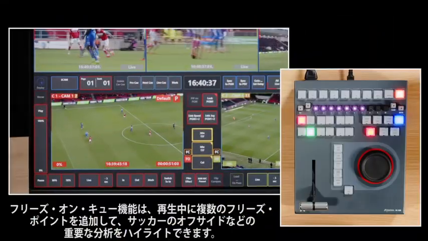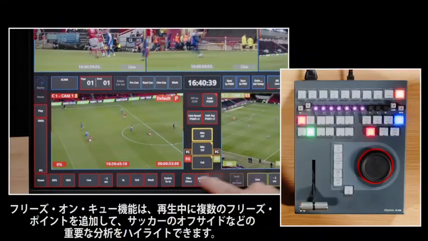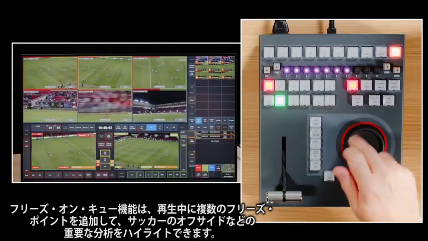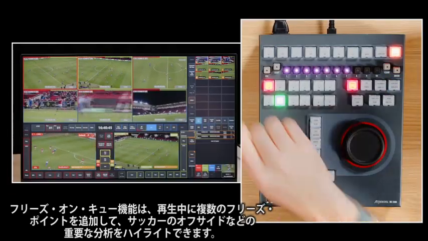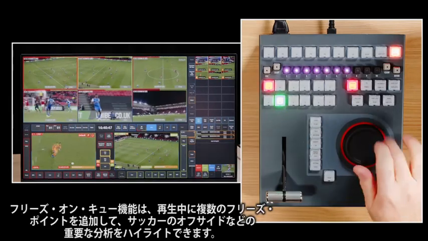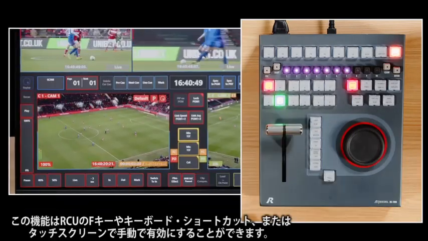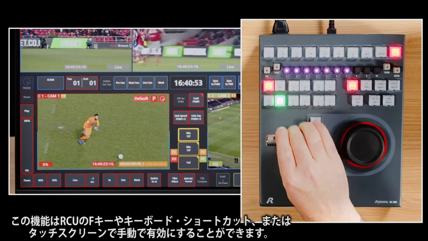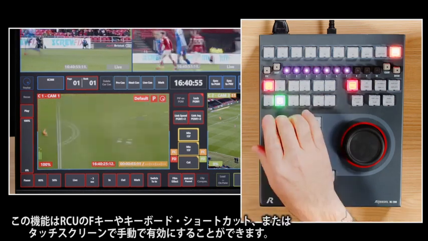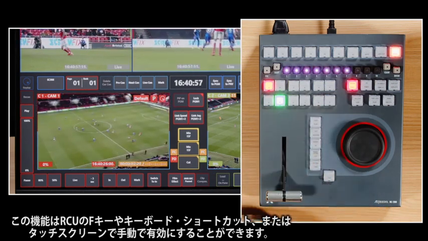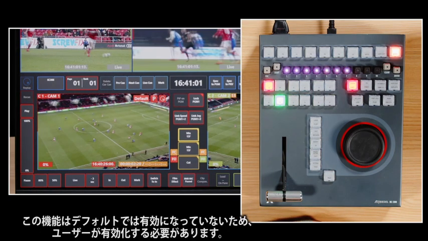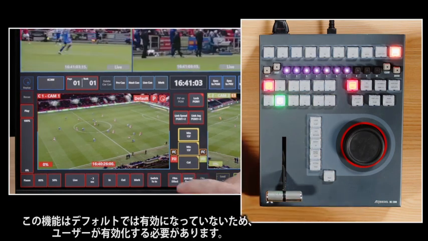The Freeze on Cues feature allows the operator to add multiple freeze points within a passage of play to highlight important analysis such as offsides in football or soccer. This function can be assigned to an F key on the RCU, a keyboard shortcut, or manually enabled on the touchscreen. This function will not be enabled by default and needs to be activated by the user.